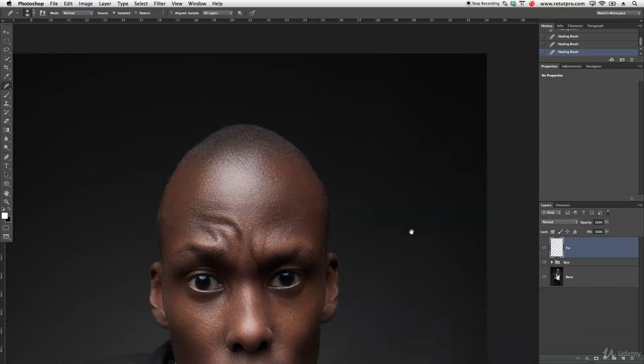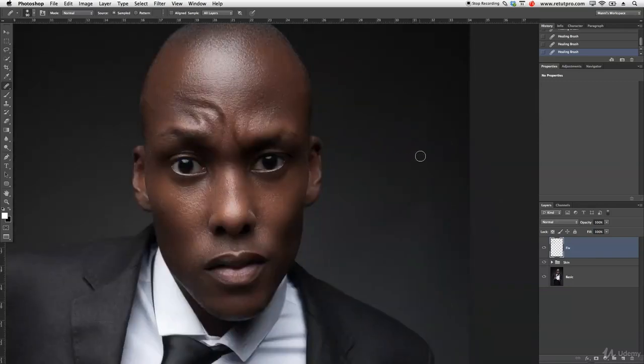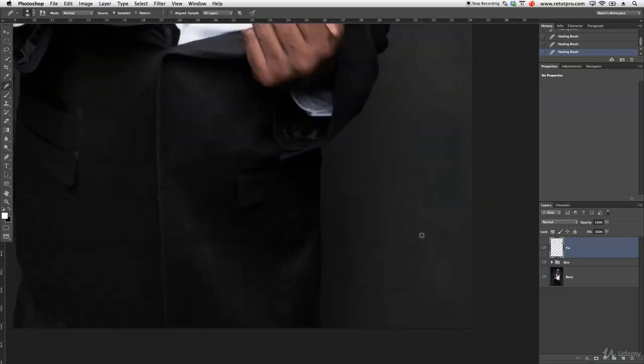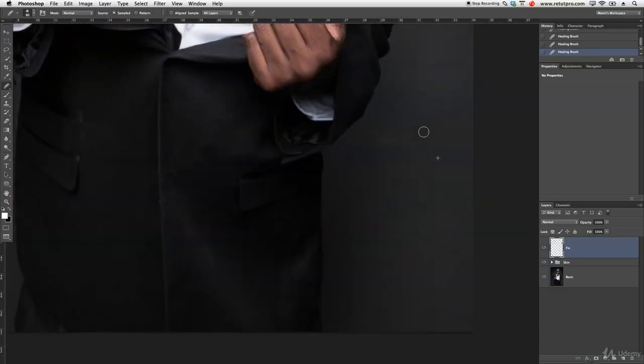Then also I had a few things on the background, like this. Retouch that out. Okay, let's zoom down as well. We're going to go all the way down, somewhere over here. Clean this up.